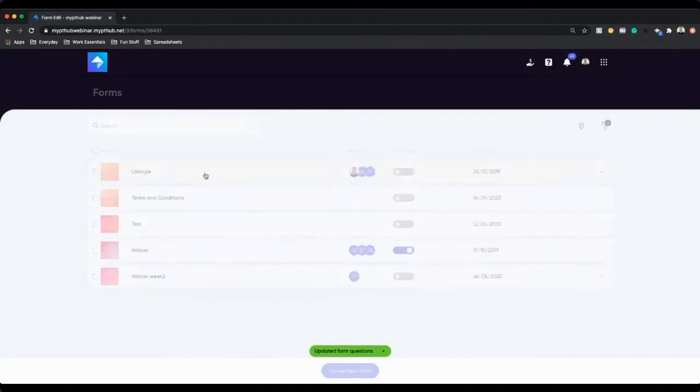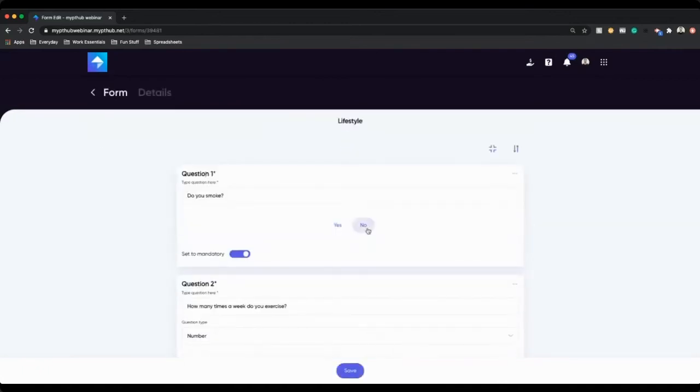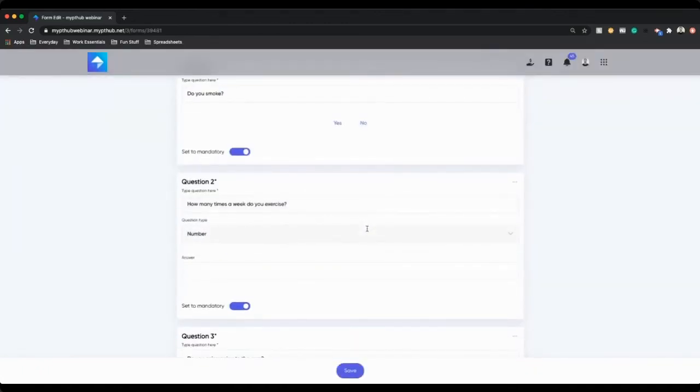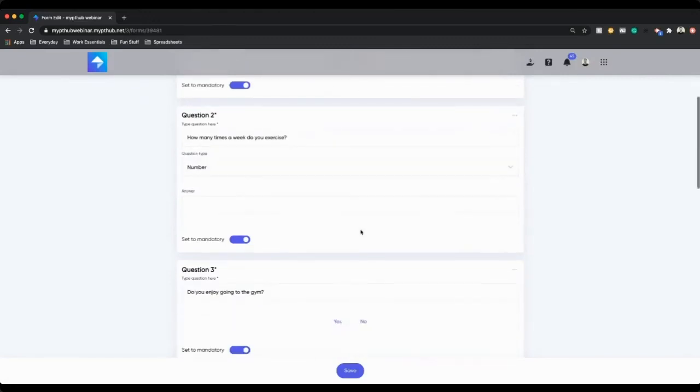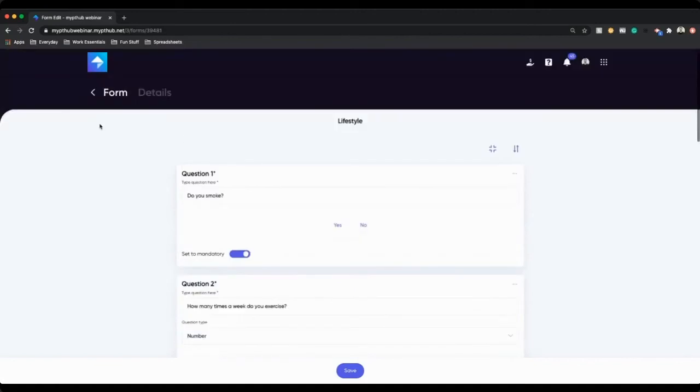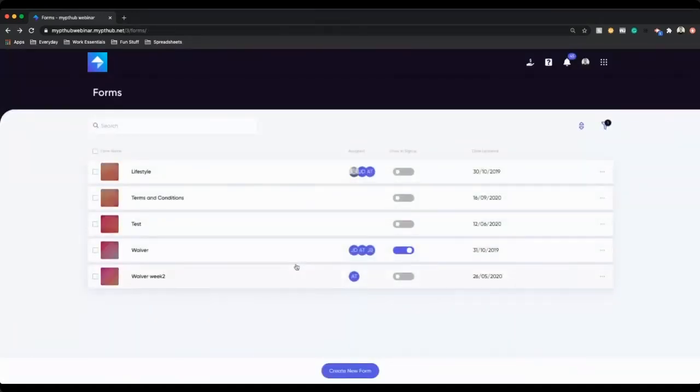Like you can do a lifestyle questionnaire. So how often do you smoke? Might be the second question then. You can do how many times a week do you exercise? Do you go to the gym? So there's loads of different stuff that you can put in here. And once again, it's a very similar sort of builder to the workouts and nutrition.